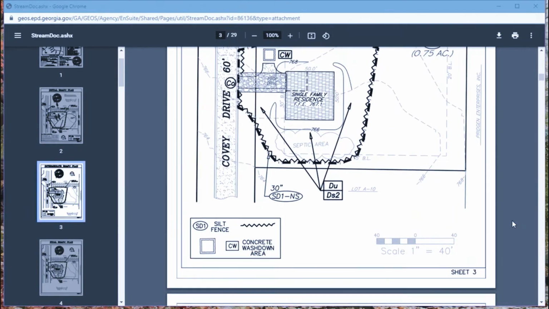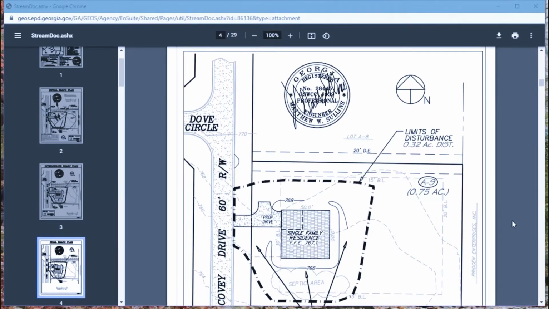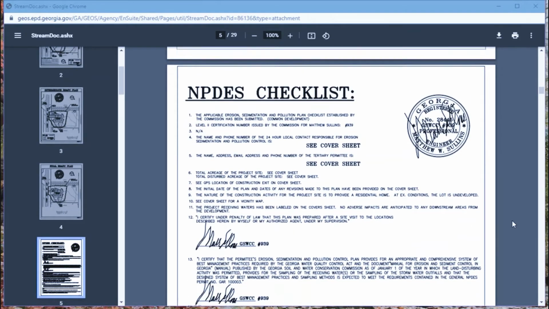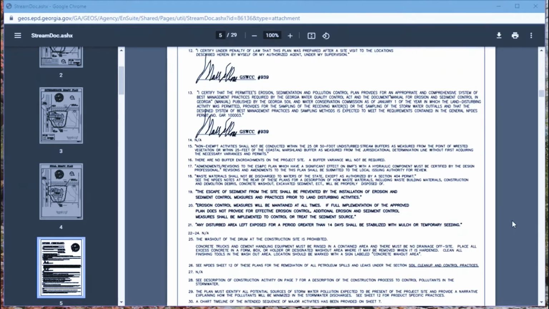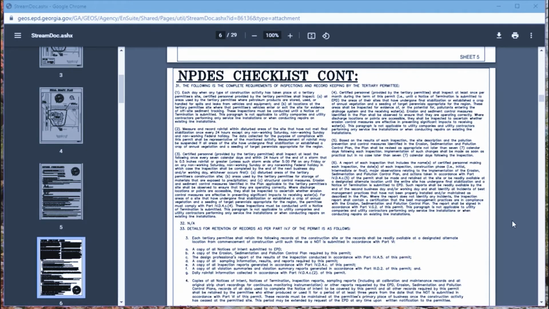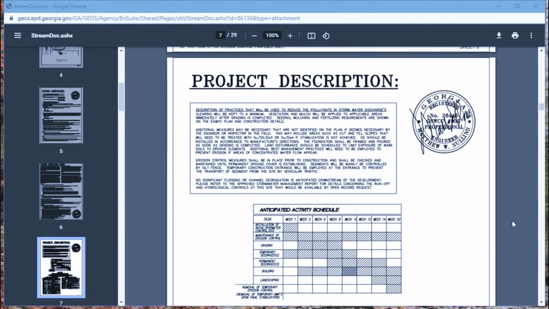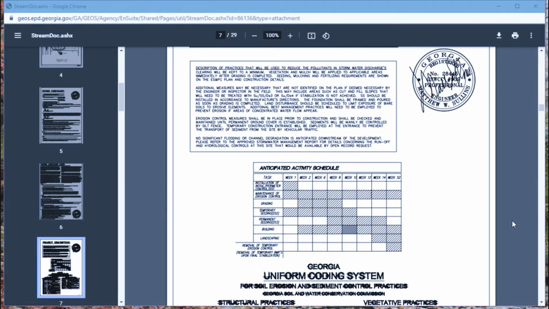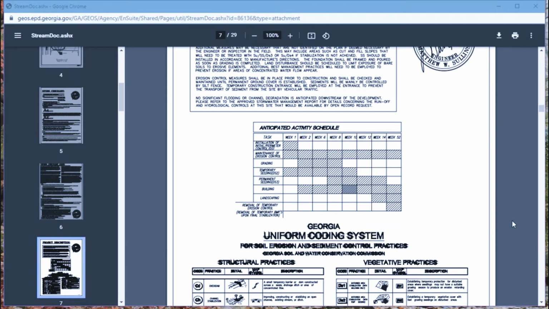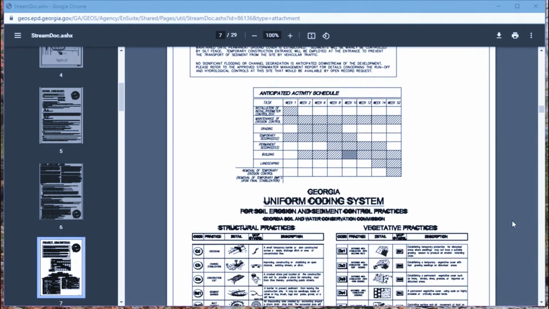You have the intermediate plan as well as the final plan. That's different stages of construction. Here's the NPDES checklist. Project description. Anticipated activity schedule is here. You can ask them what week of construction they're in. You can see if they're trending with what they were anticipating. A lot of times weather is going to change that schedule.